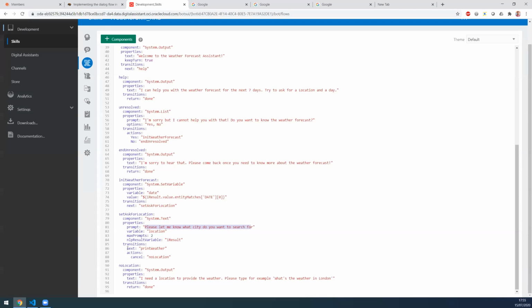Then the next state that will be executed after this one is the print weather. So we can just show the weather to the user, and we have set a cancel action. So the max prompts means we will ask the user twice. If the user doesn't provide a location in the first 2 times, we will just skip this state and go to the no location. That is, I need a location to provide the weather. Without a location, I cannot provide it.